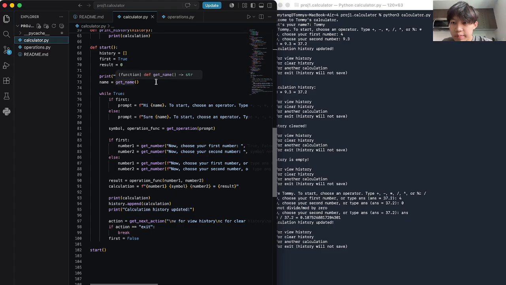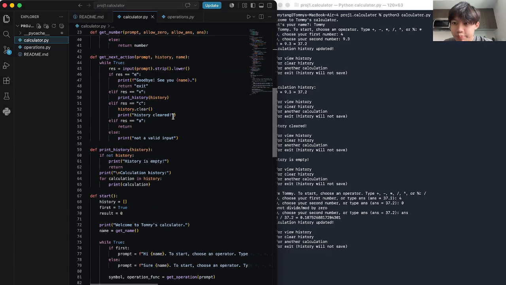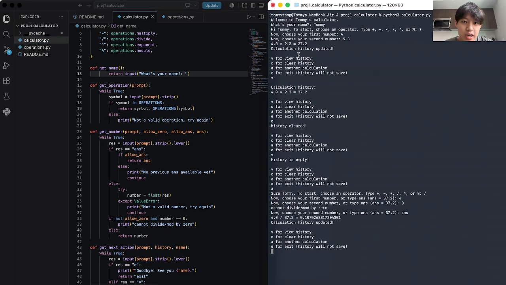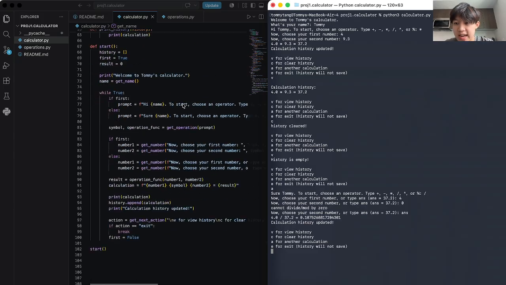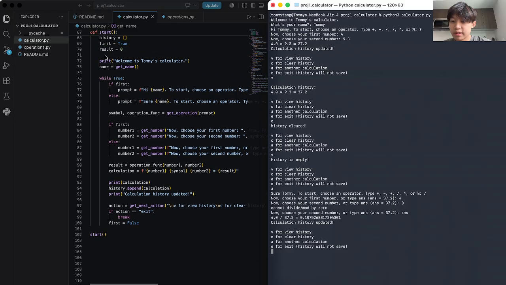And so it'll print welcome to Tommy's calculator, and then the first function that I call is getName. So getName is simple, it interacts with the user by using the input function. And so the user will see what's your name, as I saw up here, and then they can type in their name, and that's what it returns. And then it'll set the name that the user typed in to the local function variable name. And then this while true statement here is the actual calculation. So every iteration of the while loop is equal to one calculation.